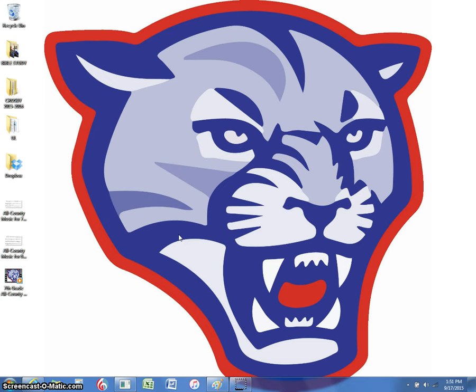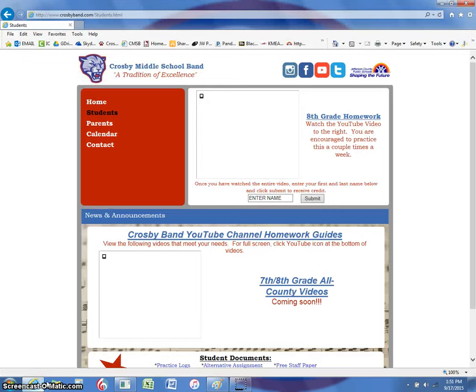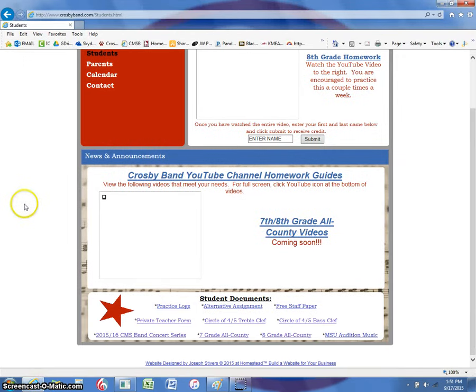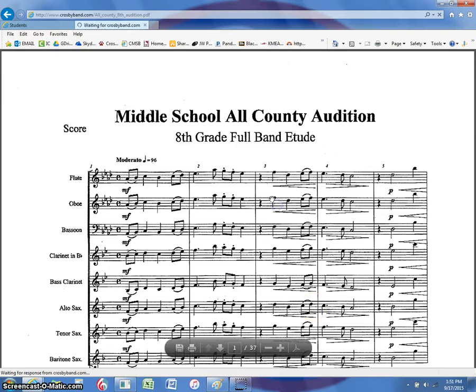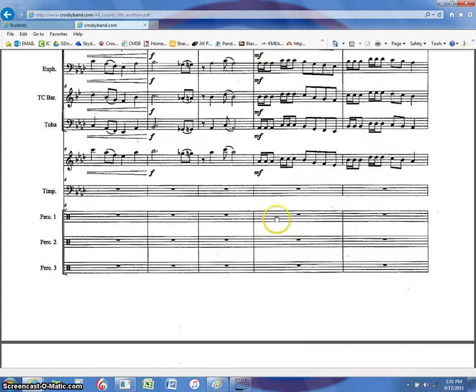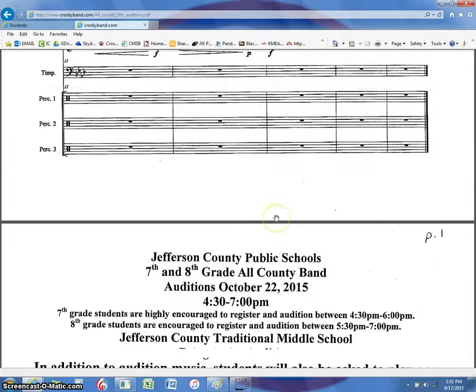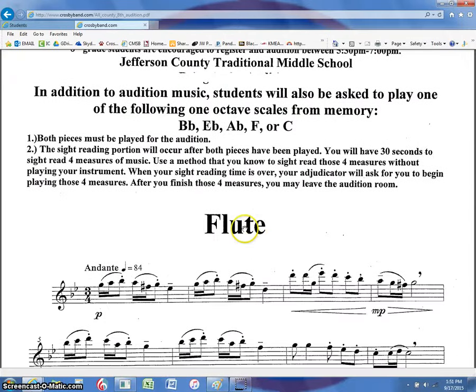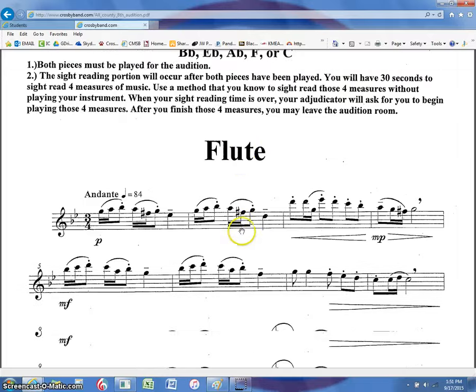If you need a copy of the music and don't have it yourself, go to crosbyband.com on the student page. At the very bottom, under student docs, you will see 8th grade All-County, and the entire file will pull up. That's 37 pages. Do not print all that off. The first 3 pages are intended for me, but if you scroll down, page 4 starts the flute. You'll notice the name per instrument is on those pages.